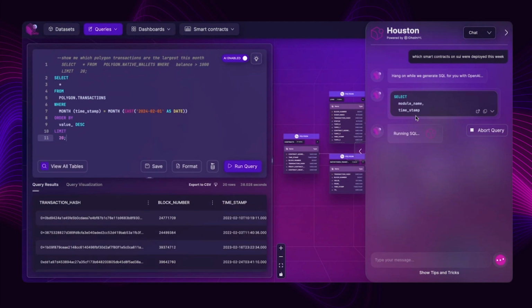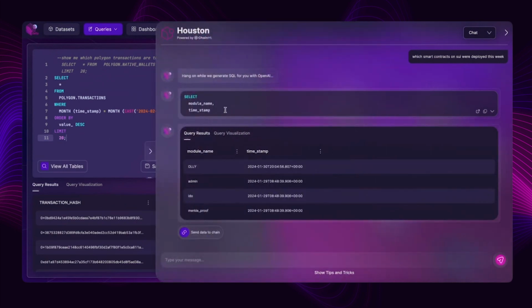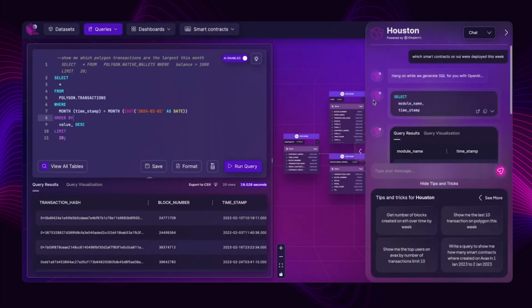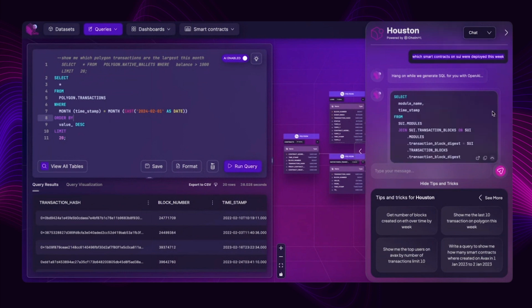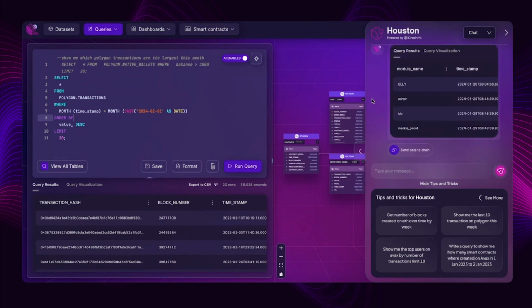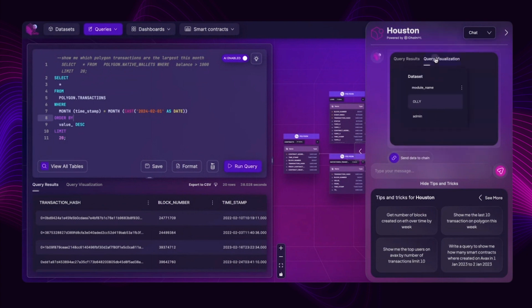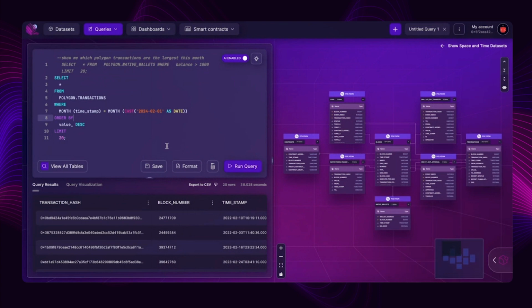Both of those queries finished at about the same time. In the chatbot, I had asked which smart contracts on Sui were deployed this week. SQL was generated for me. And then finally, that SQL got executed. And now you can see the result in chat. And you can even start to visualize the data. But let's go back over to our query editor. Let's actually visualize this query result.